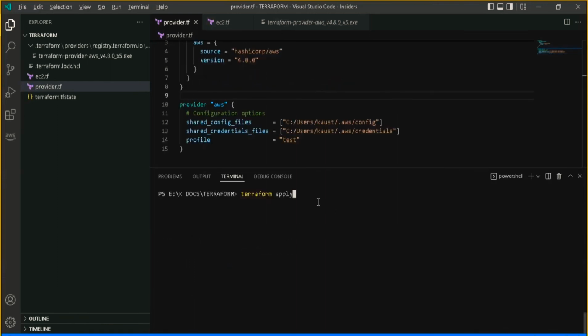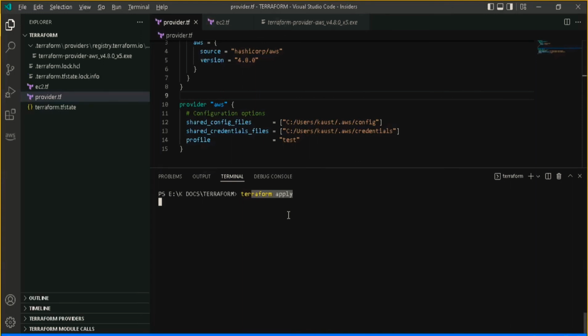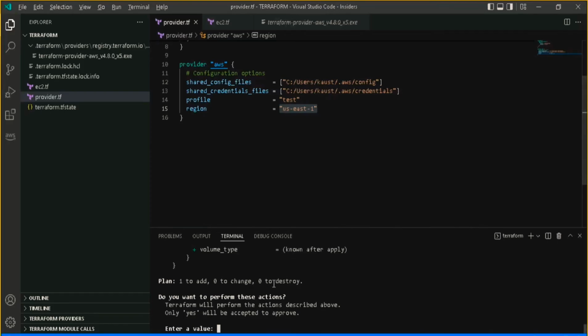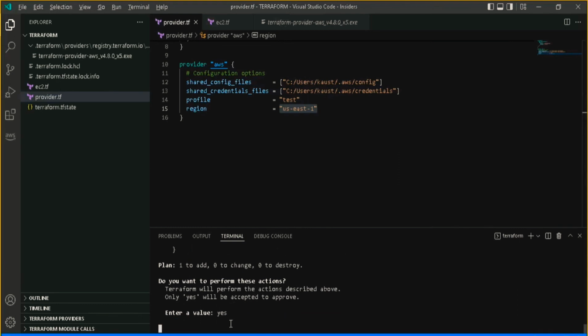We have already seen the plan. Anyway, if you run terraform apply, it will show you the plan as well, and then we have to provide the value as yes, only then it will proceed. Let's go to our console as well. As we previously said, we don't currently have any instance in this region. So let me provide the value here as yes.